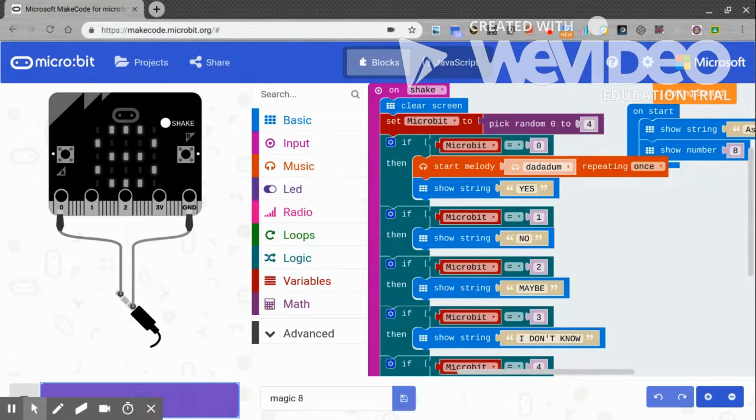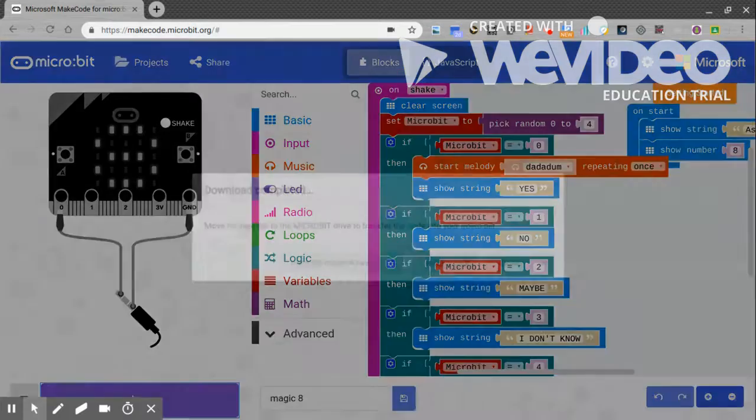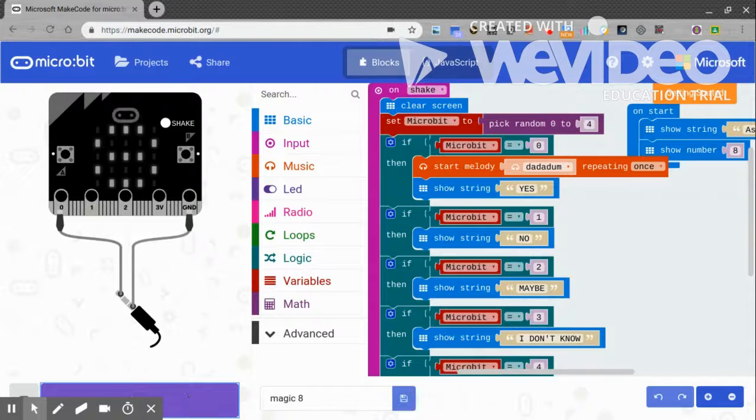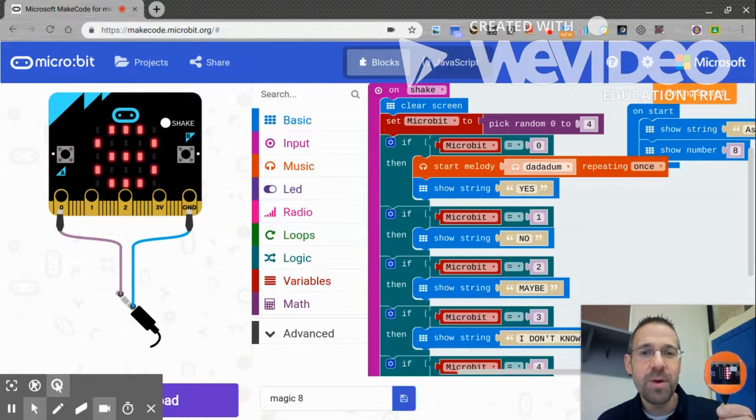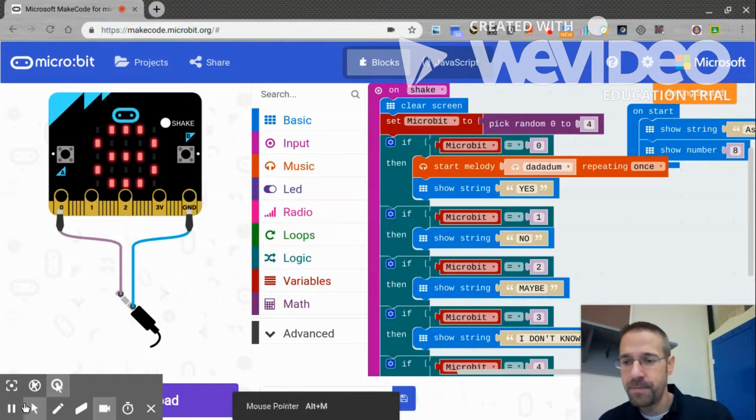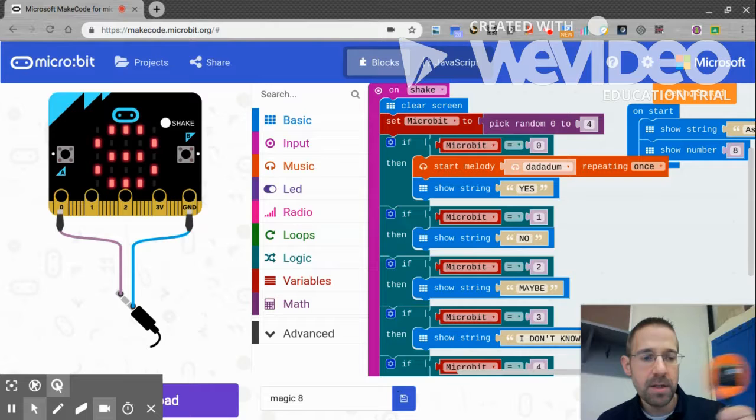Once it's downloaded, you'll see the blinking light at the back of the microbit. You'll see the done. I'll close this out. And let's turn on my video one more time. Here's my Magic 8-Ball. And again, I could shake it. And it says, I don't know. I didn't ask it a question, but it doesn't know. So hopefully your microbit does know.